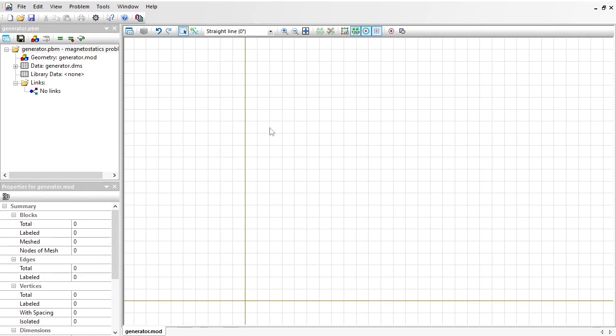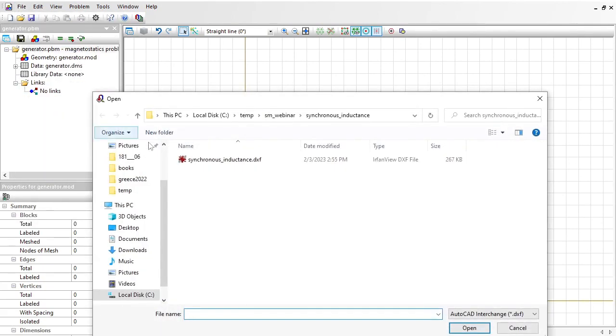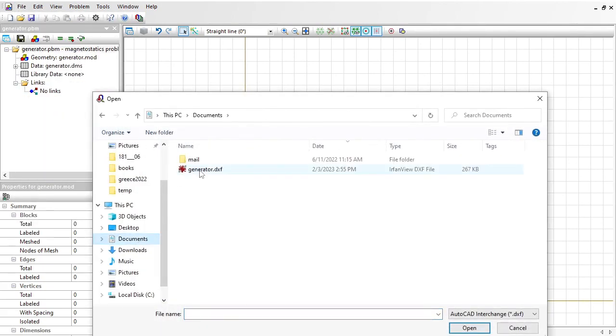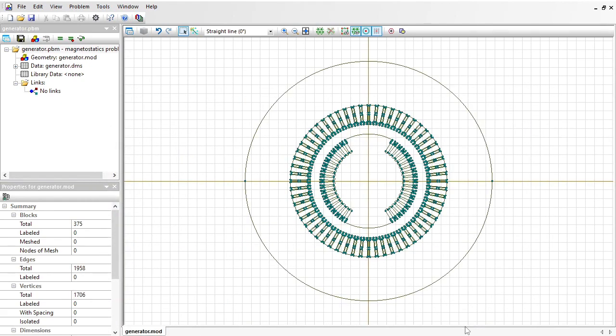On the left you can see the problem pane, and on the right is the geometry model editor window. You can draw the geometry model here, or you can import the geometry model from the AutoCAD DXF file. Here is the file, and I will import it. The model is imported. You can recognize rotor, air gap, stator. Let's assign labels. Through labels, you can explain the geometric object's meaning and provide physical properties.